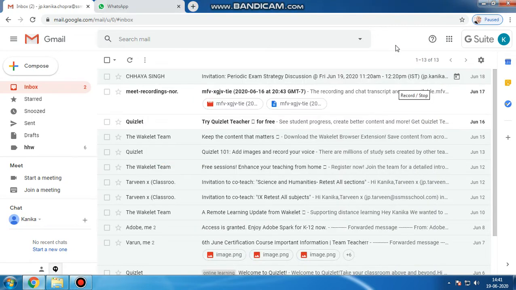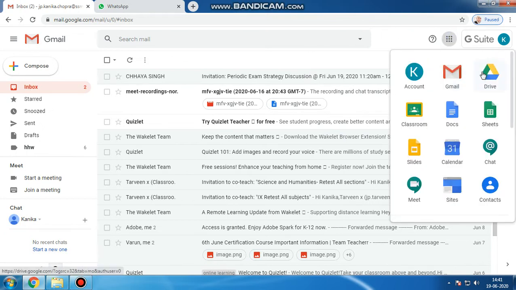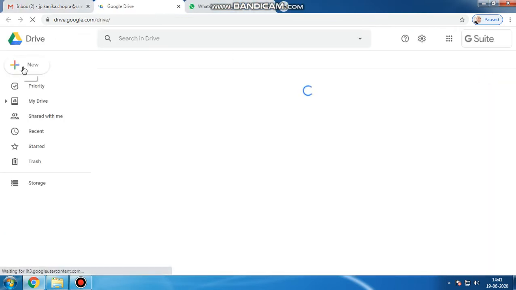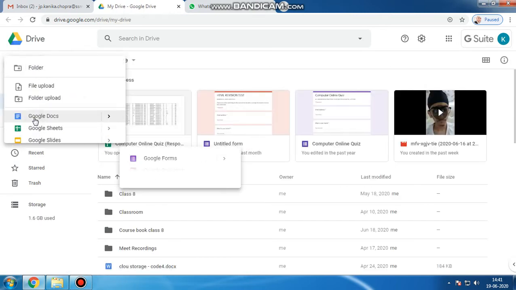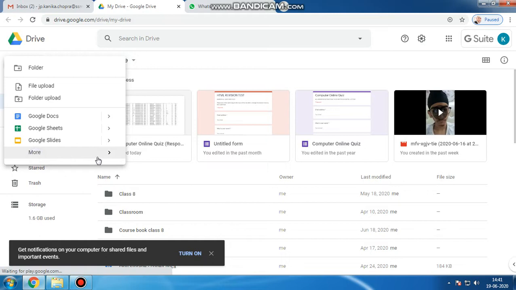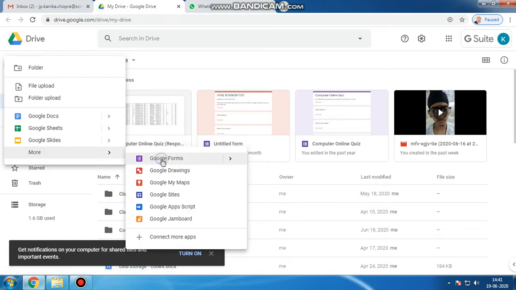Alright, today we will learn how to create Google Forms. Click sign in onto your Gmail account. On the top right, choose Google Drive. From the Google Drive, click the new on the top left. Then choose the more option. From the more option, choose Google Forms.